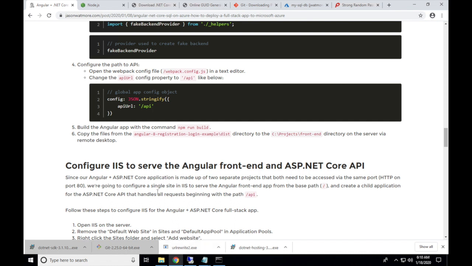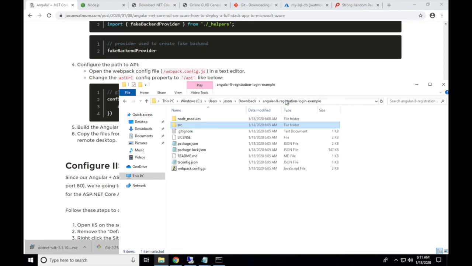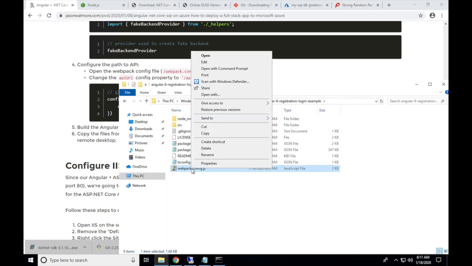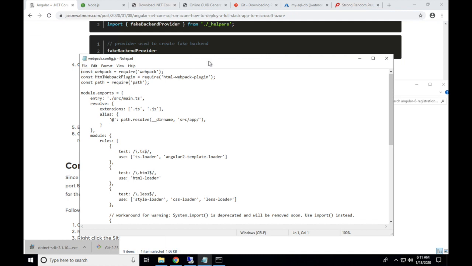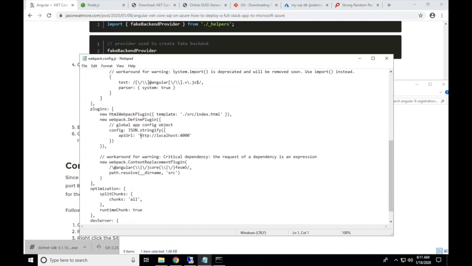So open up the webpack config.js file. It's in the root folder of the project. So edit. I think it's down the bottom. And the API URL, change from localhost 4000 to /API, and save.